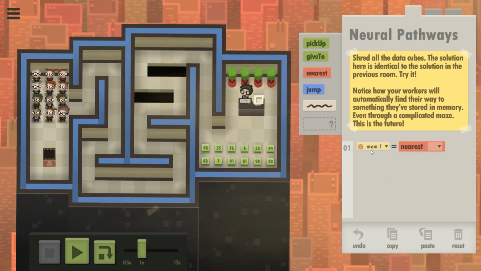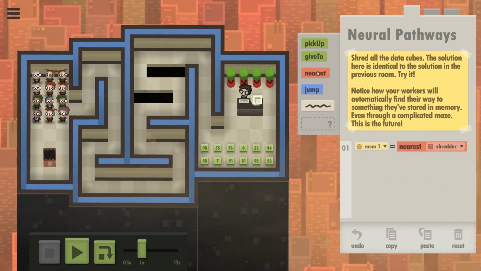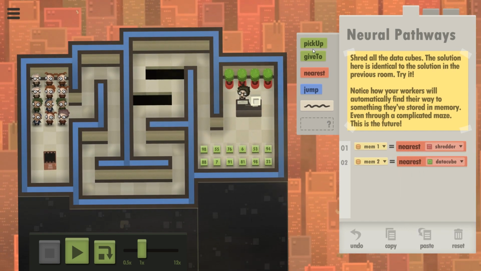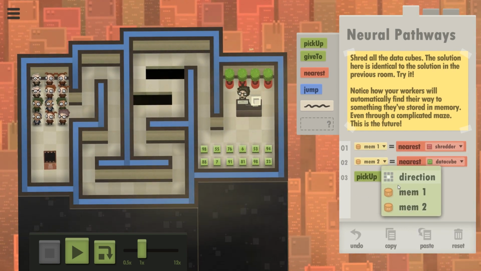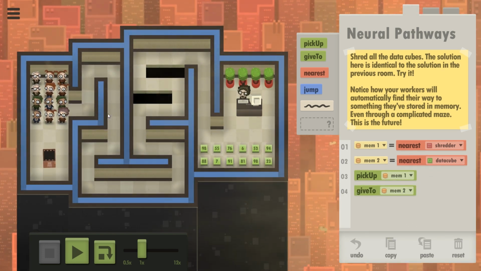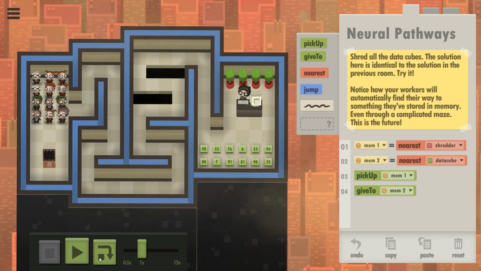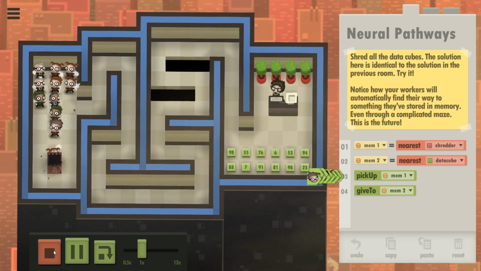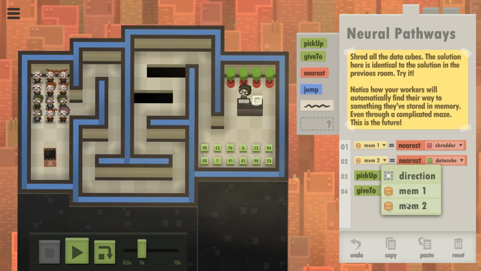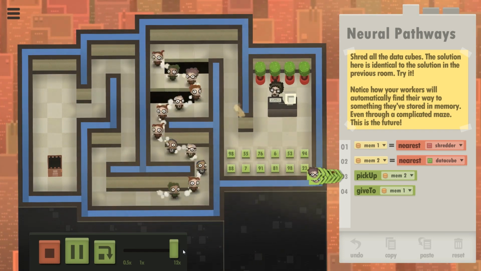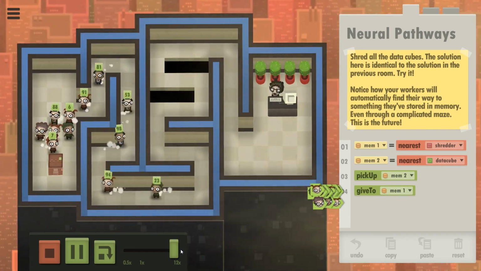Okay, so nearest Mem1 will be Shredder. Nearest Mem2 will be Data Cube. We will pick up Mem1 and we will give to Mem2, and there's one for every single worker, so I don't even need loops. We'll pick up Mem2 and give to Mem1. And now if I run this, everyone should be able to just loop through like that.